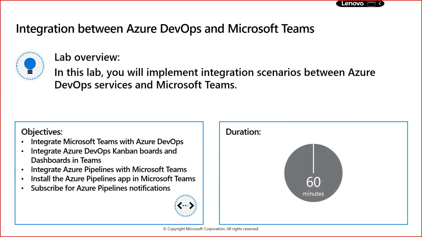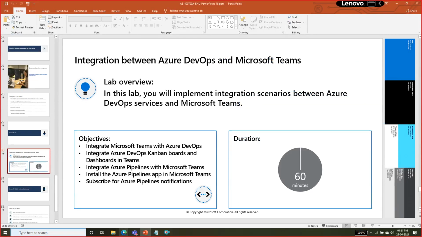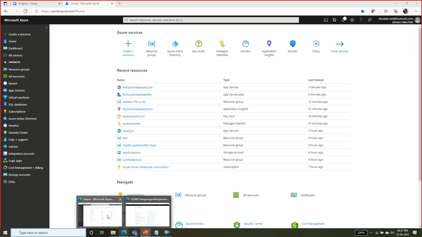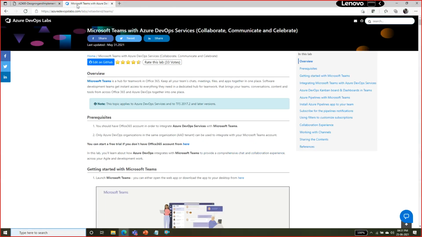And if you look at this lab, it is going to talk about how you can integrate your DevOps with your Microsoft Teams. We will not be able to do this lab because I am having a challenge with Microsoft Teams, and I will not be able to create a team and play around. So I'm going to show you this in the lab itself. We have a lab available here.